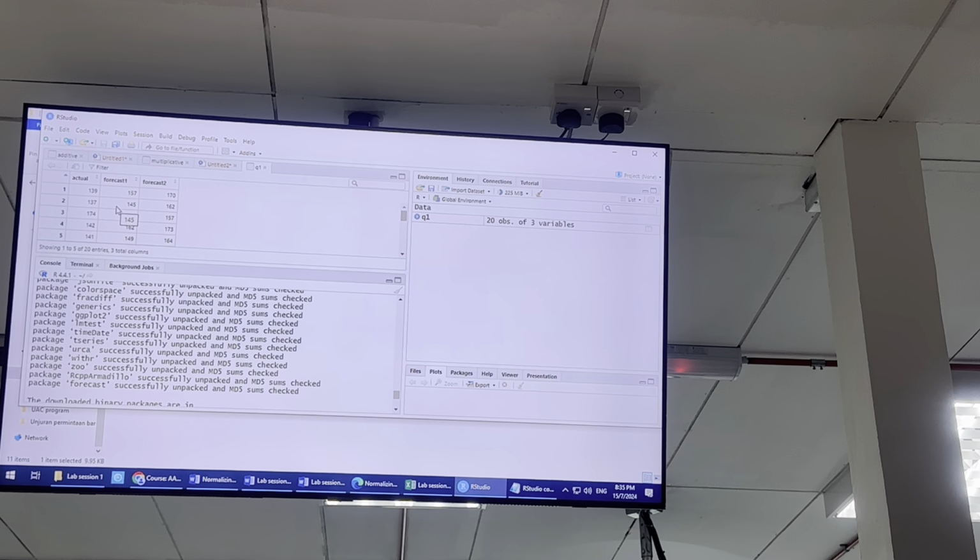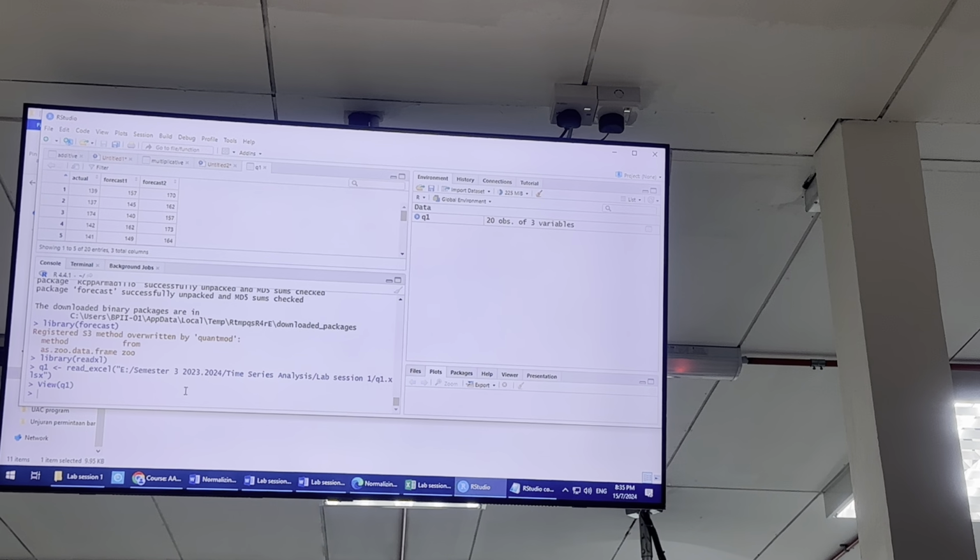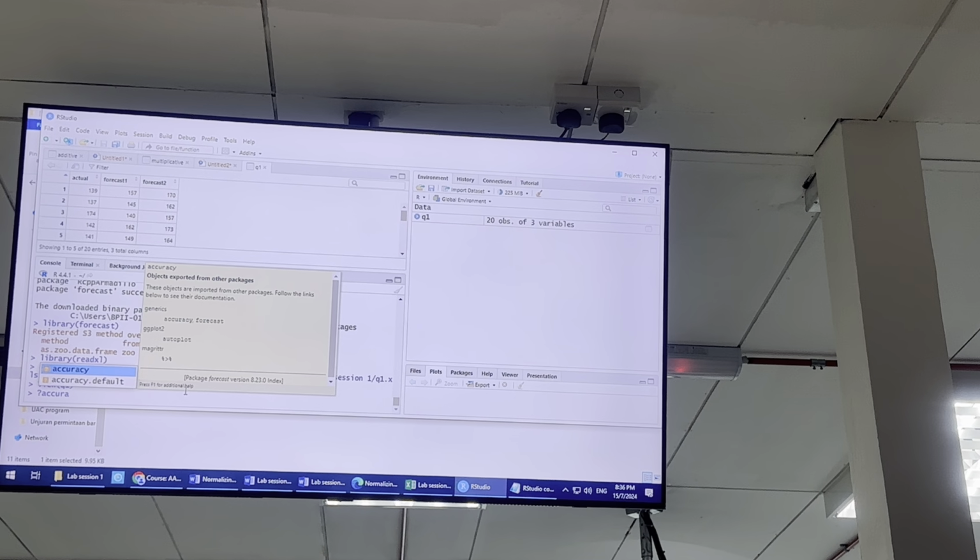Okay. So again, I think you refer to the previous note. If you want to know how to use a function, you type the question mark and then the name of the function. Just like if you want to know how to use accuracy, you type question mark accuracy, and then it provides the explanation of how to use it.